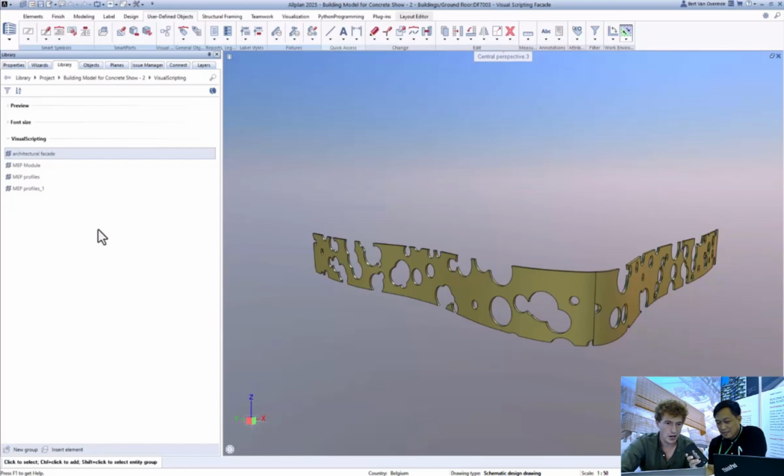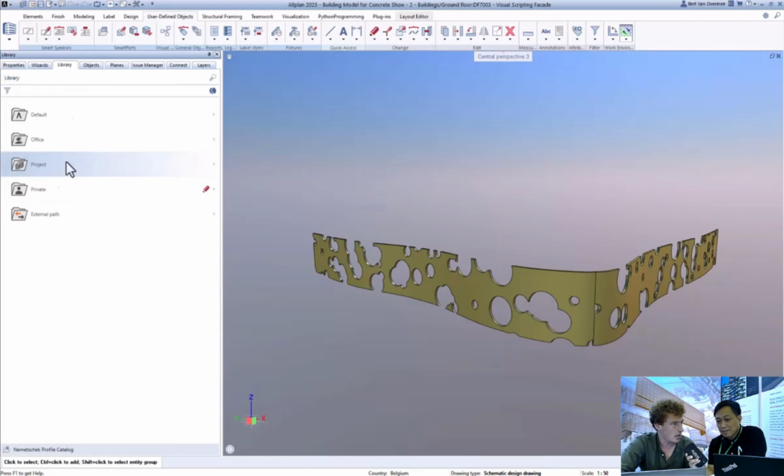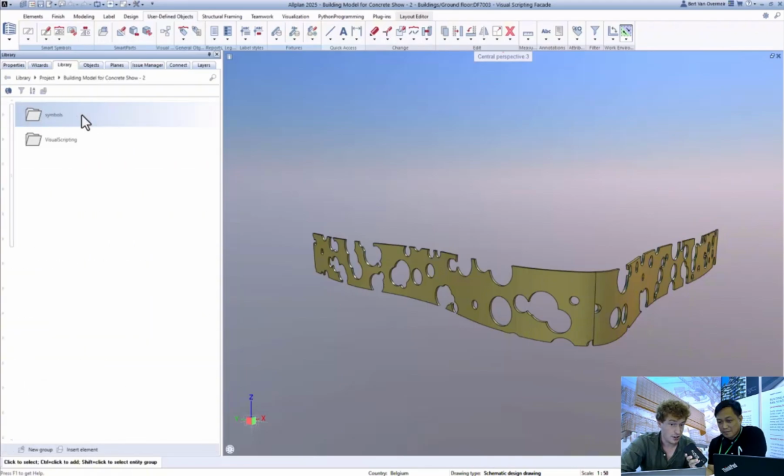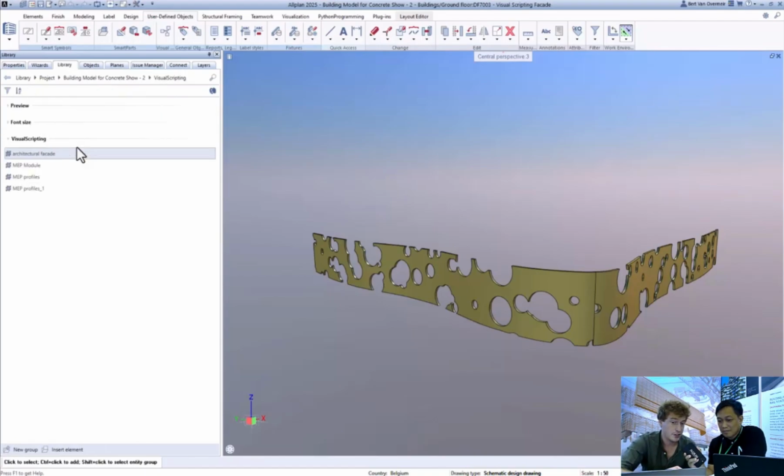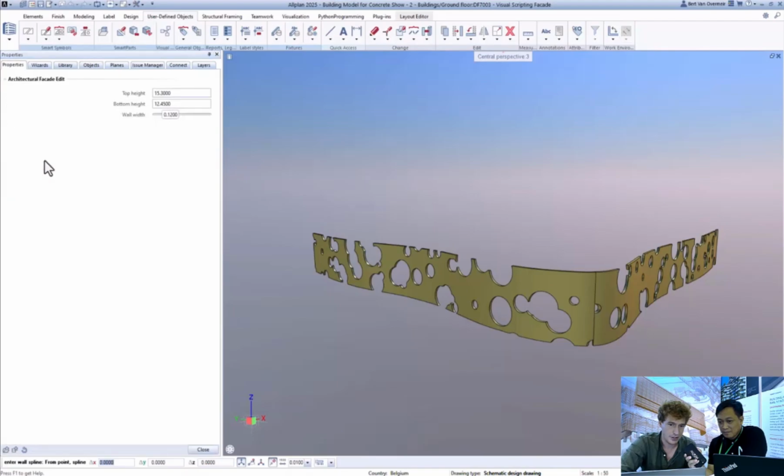So we go, let me start from here again. We go into the library, and then in our project, which is this one, we have a visual scripting folder, and this visual scripting folder gives us a few of the visual scripts we made. We also have one for MEP. We'll talk about that later. But for now, let's try this architectural facade.